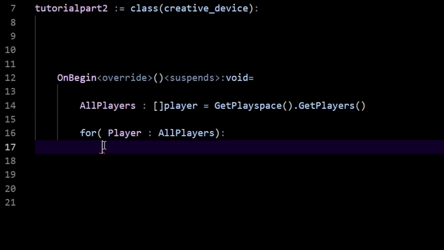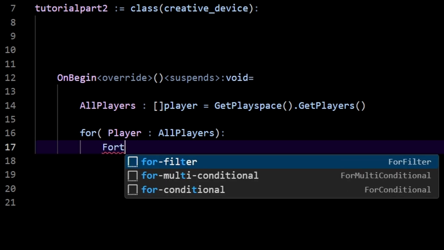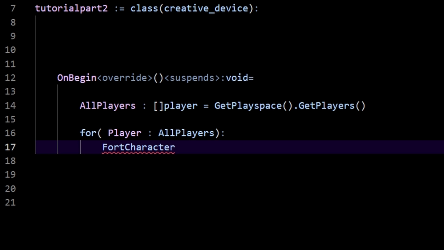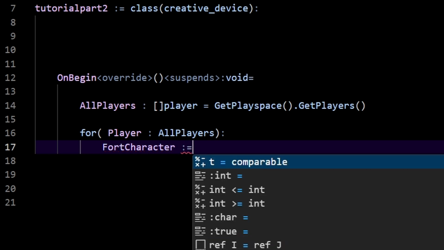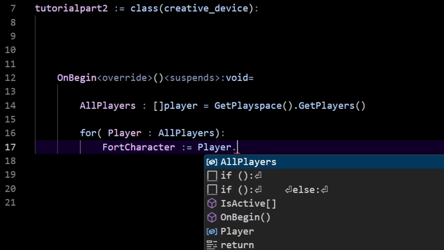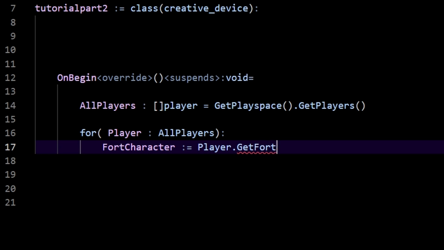So we'll just get rid of this, and we don't need this. Now lucky for us, there's an inbuilt function in the game called get fort character. So we're going to get a fort character. Remember, this is our every single player, so we're just going to call fort character is equal to player dot get fort character. So we're going to get the fort character of every single player in the game. But now this fails because we need an if statement, because this is failable.